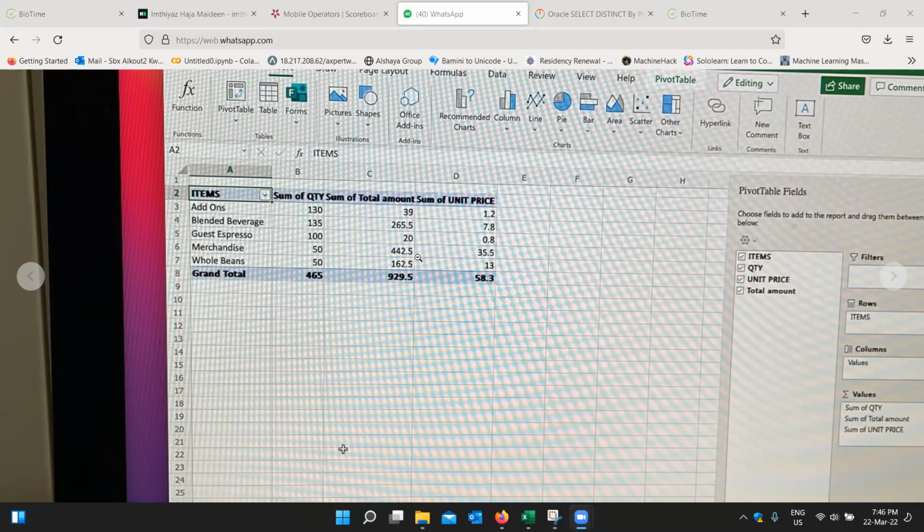Let's imagine you want to see the quantity is 130 and the amount is 39. So the quantity multiplied by unit price is the total amount, right? But here if I multiply the 130 quantity with the 1.32, I will get more than 39 KD, right? It should be more than 150, or minimum 156, something around like that. So we can see it's a mistake here.